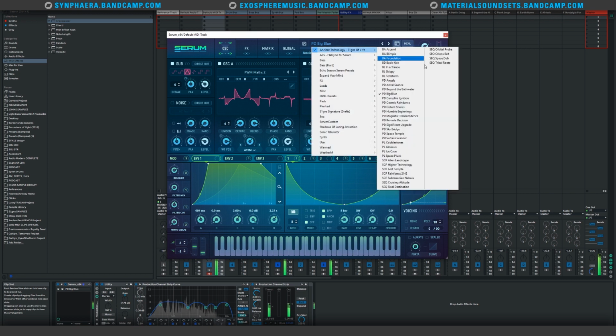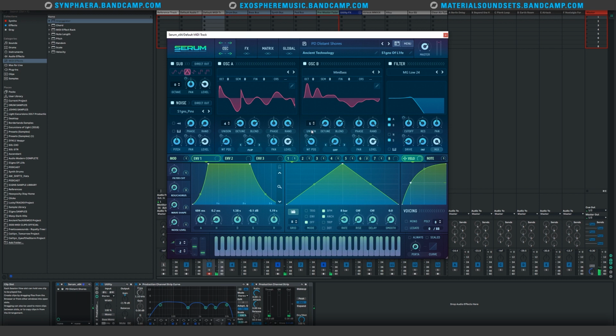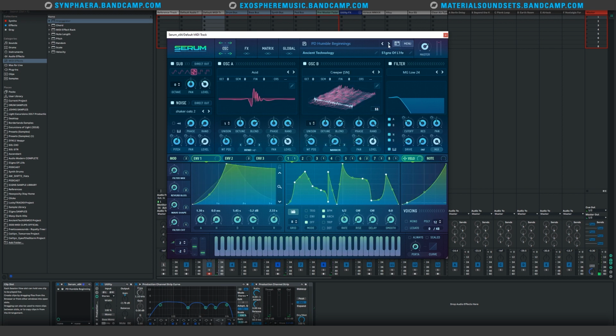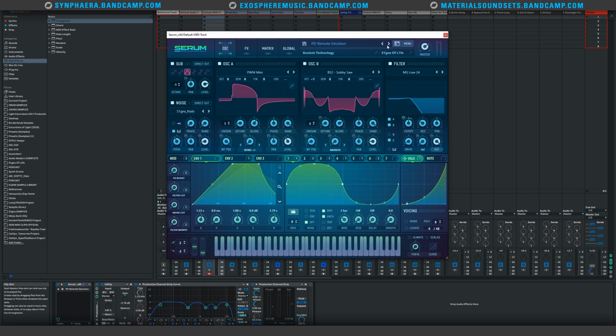Anyway, moving on. Down here we have Distant Shores. I love this one. This one's really cool. Yes. More of that, please. That's Distant Shores. Really nice one. Humble Beginnings. Remote Decision. Now let's talk about this one.